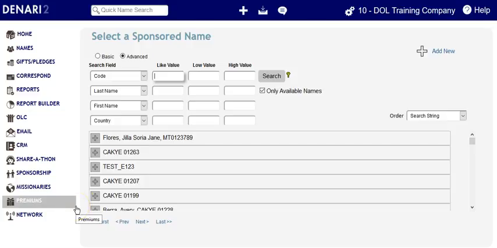You can use one or all 4 to create a more narrow scope of results. Let's move on to child grade order promotion. Denari gives you the ability to update the grade level for your sponsored names. To use this feature, you will first need to set up your grade codes.